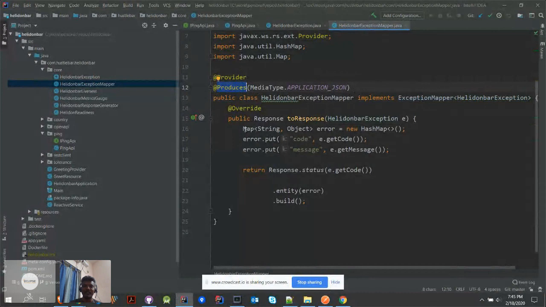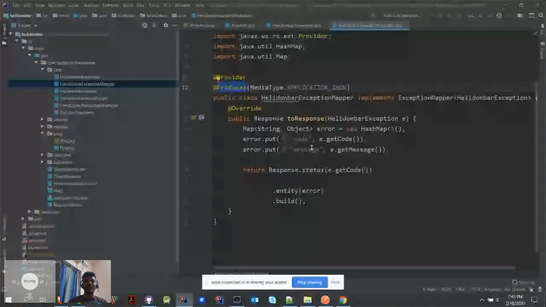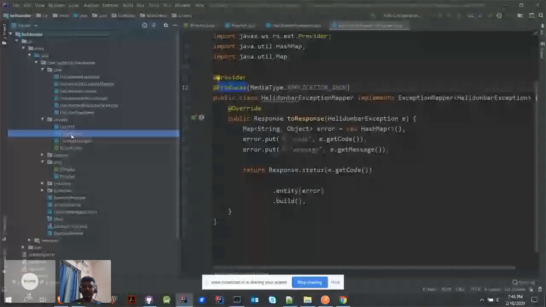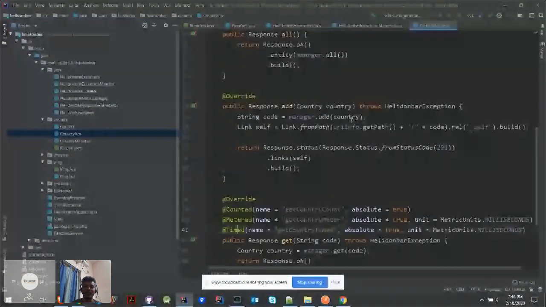And if you see here, this is how I'm generating the response whenever my application throws some exception, and automatically this exception mapper will handle all my exceptions. So I don't need to generate the appropriate response based on these exceptions. I'll simply throw this exception from my code. So if you see here, this is the country API, and this will be thrown.